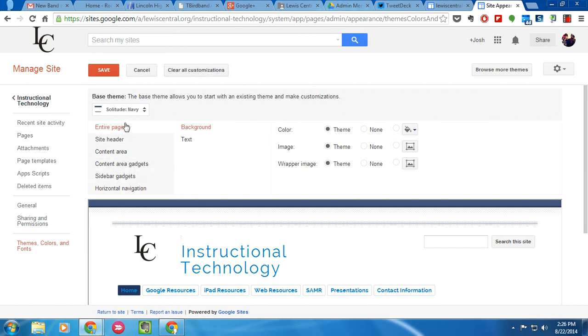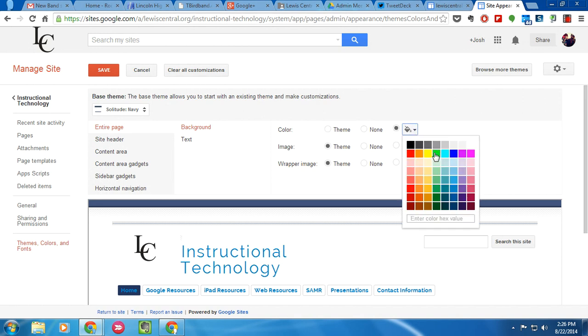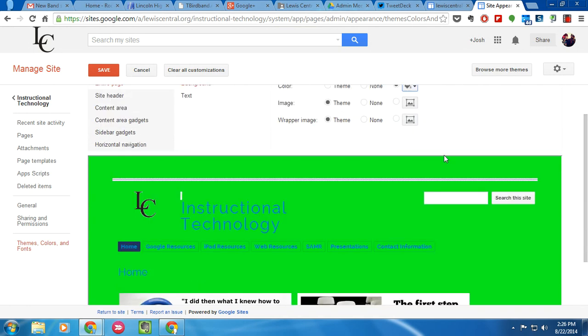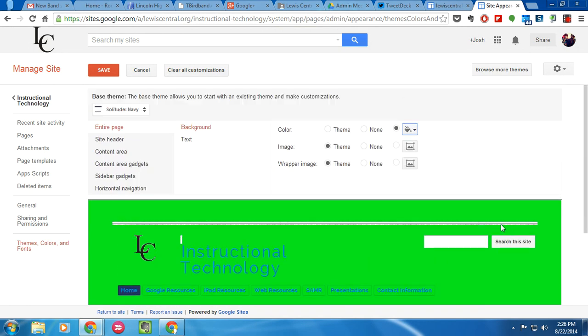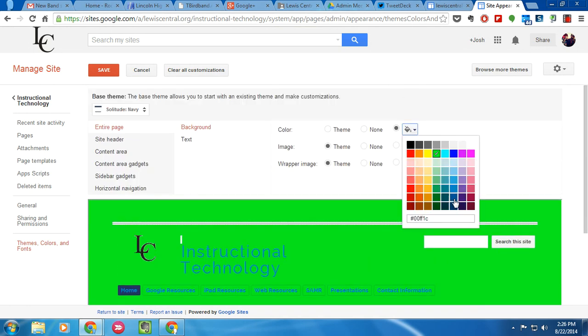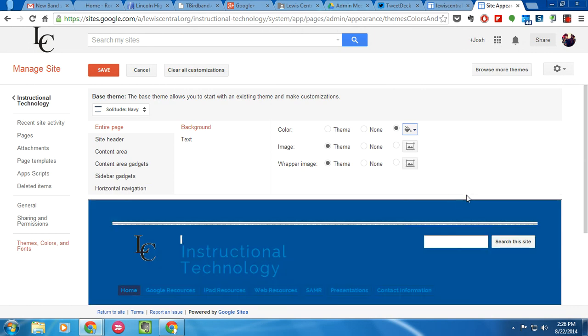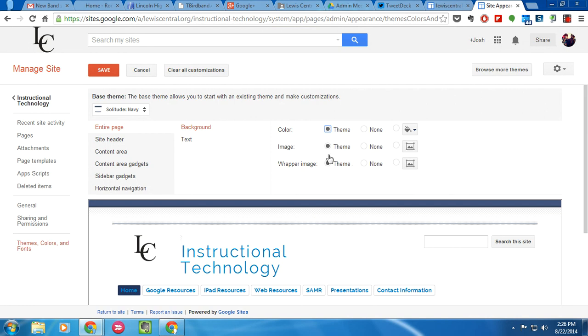So now you have these different areas that you can customize. Right now I have entire page selected, and I'm working on the background of the entire page. So I could have no colored background. I could make it green if I wanted to, and that gives you a preview of just the first page. Maybe I wanted it like a blue. I'm going to take it back to the theme.